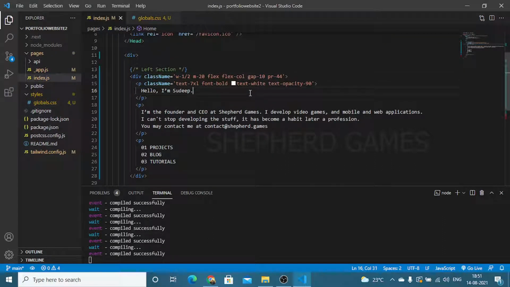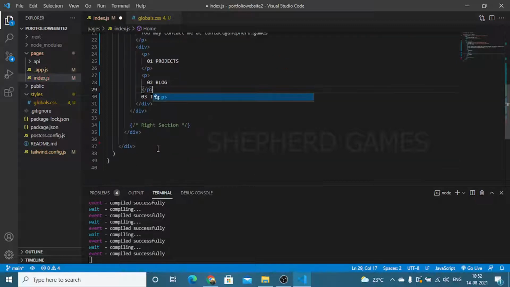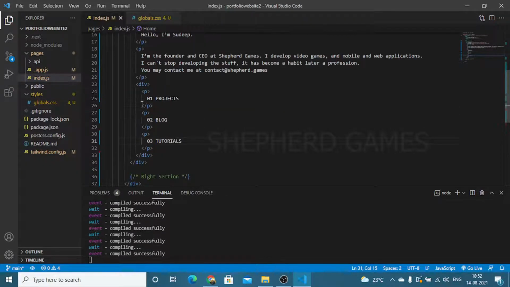Okay, so if I go back to index.js, let's format the project, blog and tutorials. You can see all of them are beside each other. We want them in a column. So what I can do is make it a div and add containers for each of them. Okay, let's simply copy paste. Alright, done. So now you can see they are in columns.